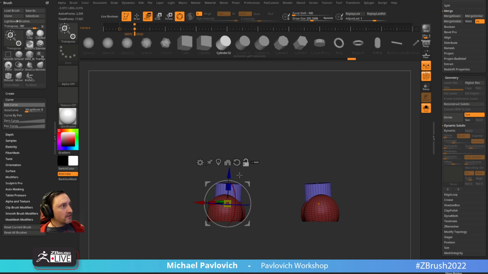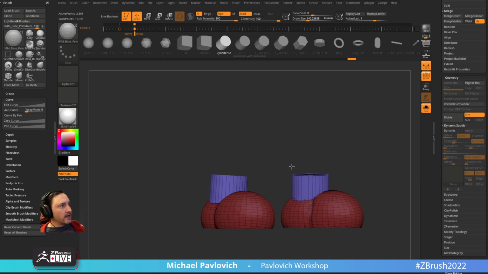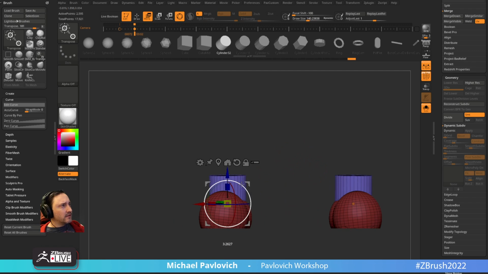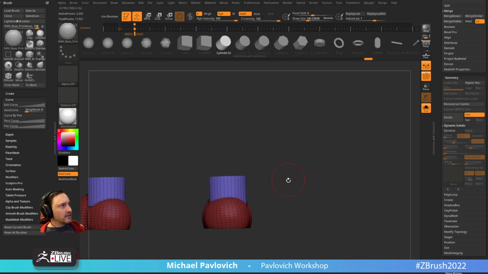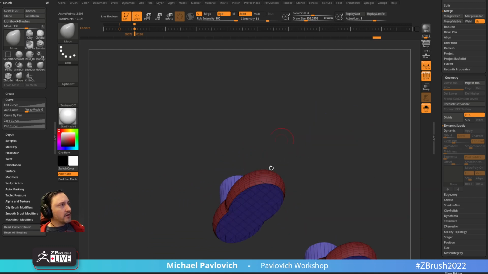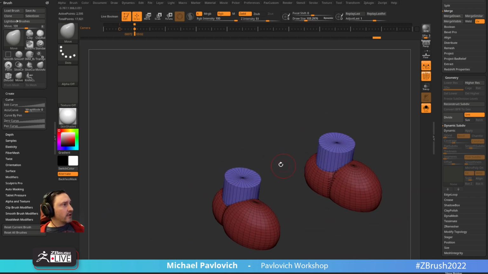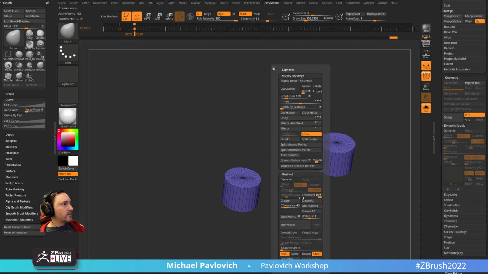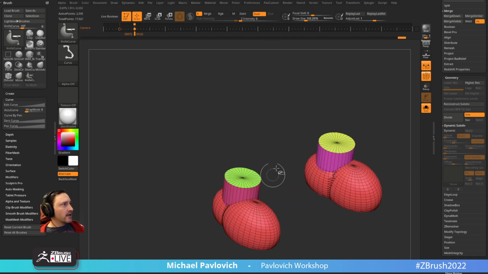Yoink, and a little thinner. All right, so we've got this here and plugged in and moved like so. If I'm going to be doing Boolean ZRemesher stuff, what I do want to do though is isolate this one and group by normals. These are going to come in handy.